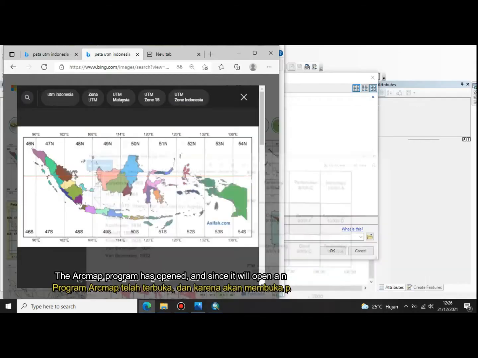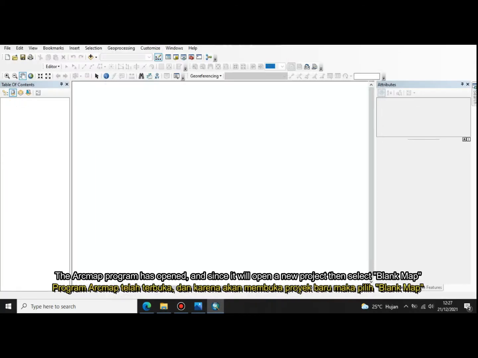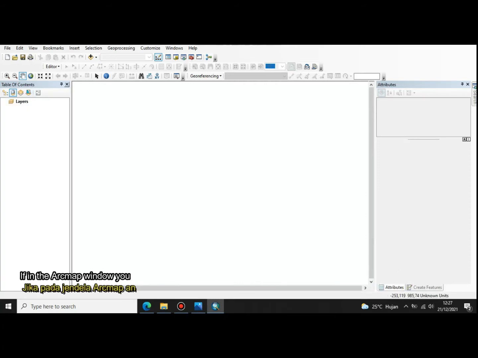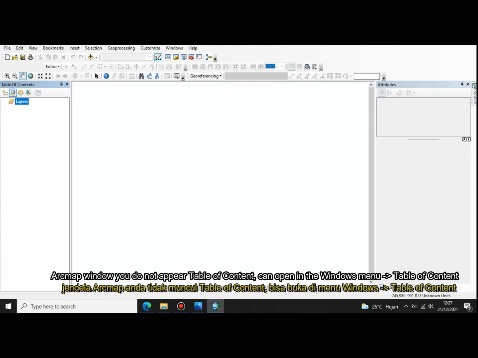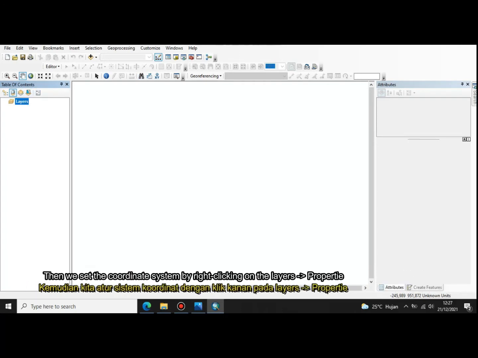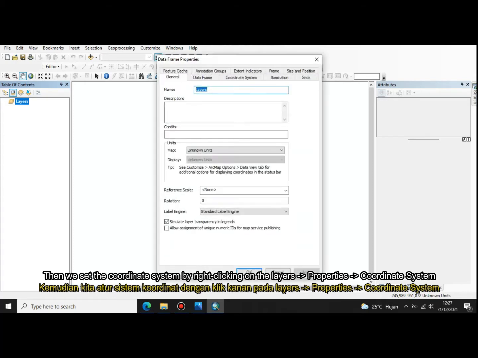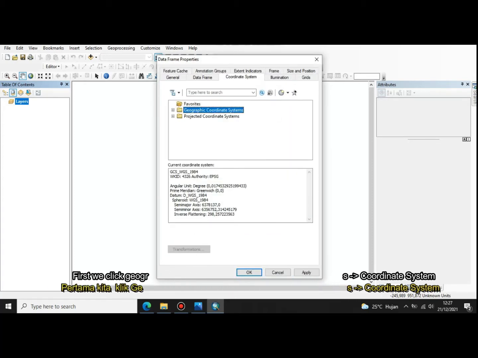The ArcMap program has opened, and since it will open a new project, select Blank Map. If the Table of Contents does not appear in the ArcMap window, you can open it in the Windows menu, Table of Contents. Then we set the coordinate system by right-clicking on the layers, next click Properties, next click Coordinate System.